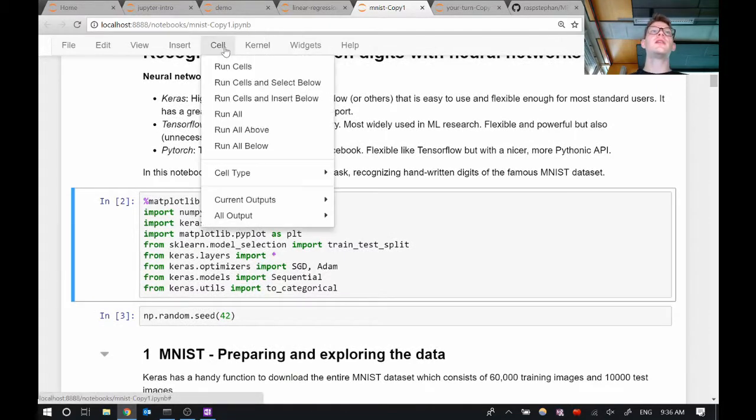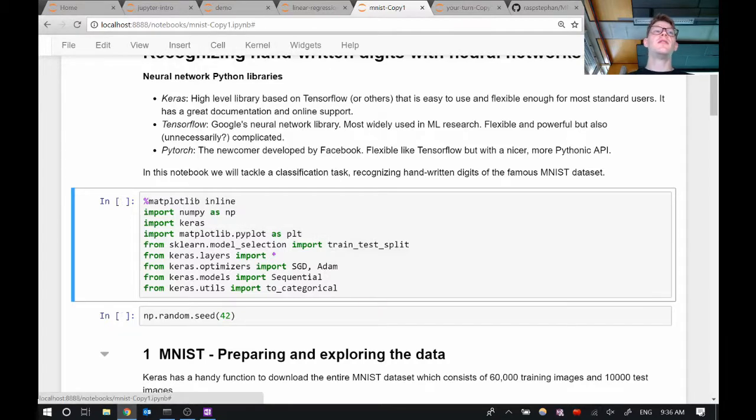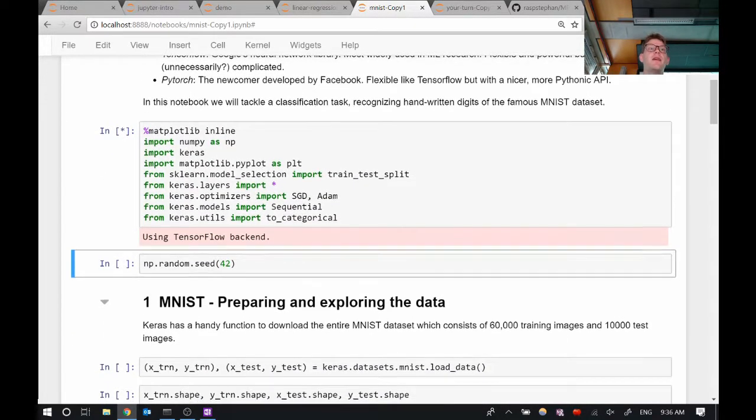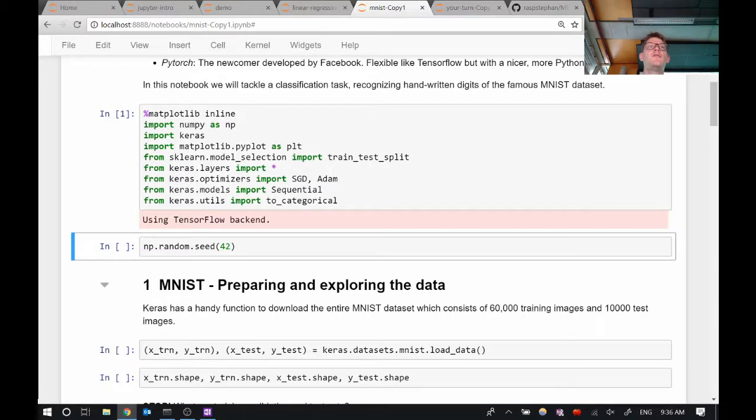So let me clear all my output. Risky. All right, let's start again. Okay, so let's import this now. If you want your code to be reproducible and use anything random in it, you want to set the random seed. So this is what I've done here.